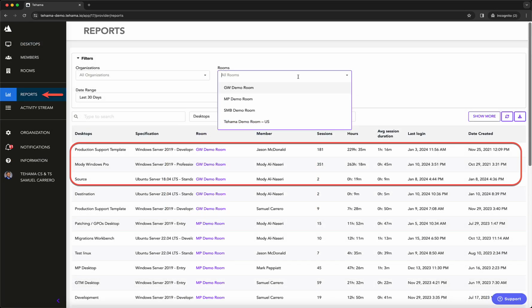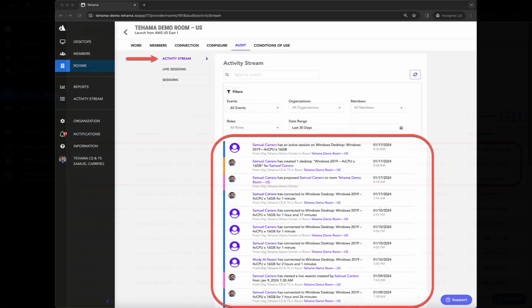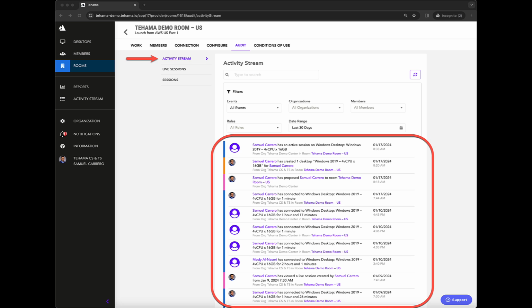A reporting system exists for desktops, rooms, sessions, Tehama compute unit usage, organizations, users, workspaces, and desktop sessions. Organization and room activity is stored as events known as the activity stream. The activity stream can be viewed and filtered using the Tehama web UI and also exported as a report.